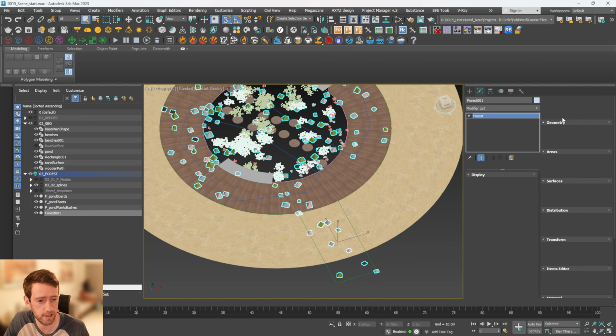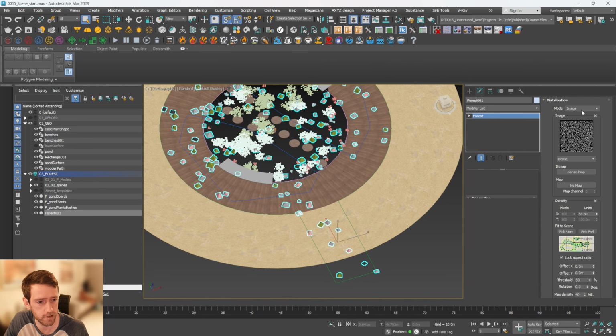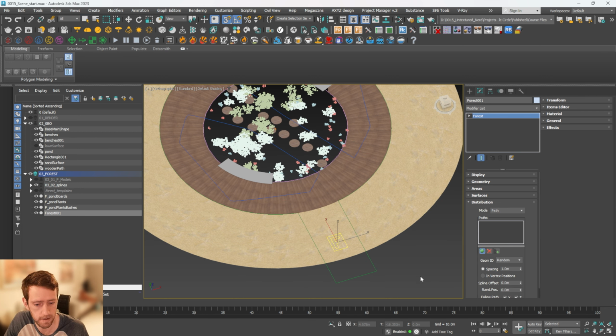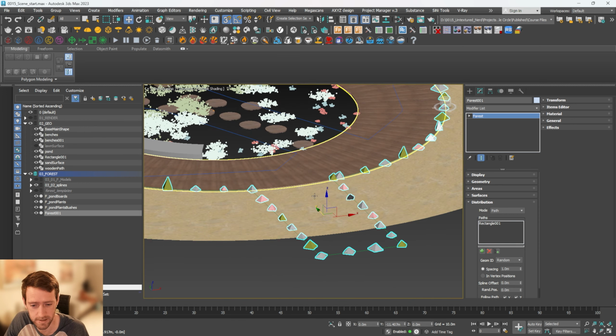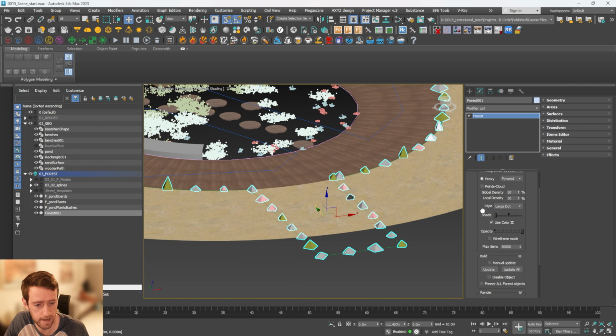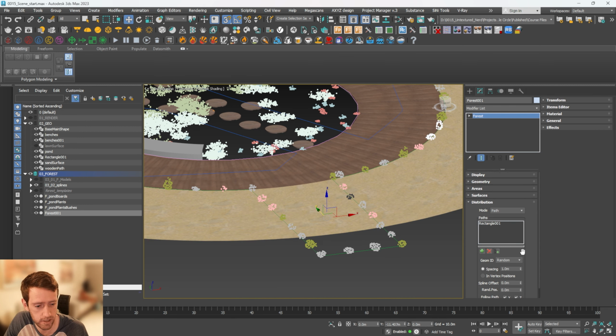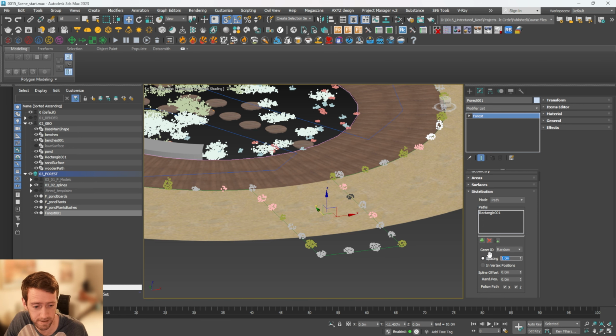Once that's loaded in, we need to change the distribution mode. Go into distribution, change this to path, click the plus button and click in your path. And straight away, you'll see your stones pop in. If I want, you can go to display and change this to point cloud. Back in distribution, we want to change this spacing. So I want it pretty close.